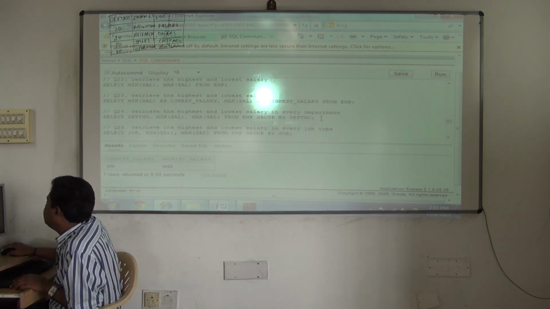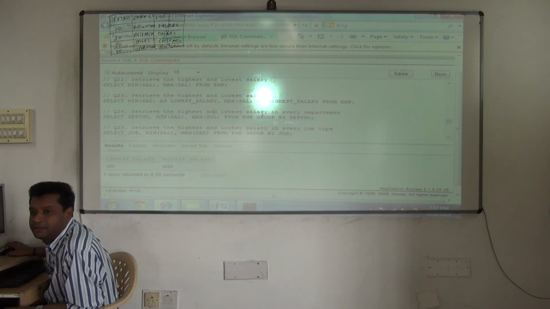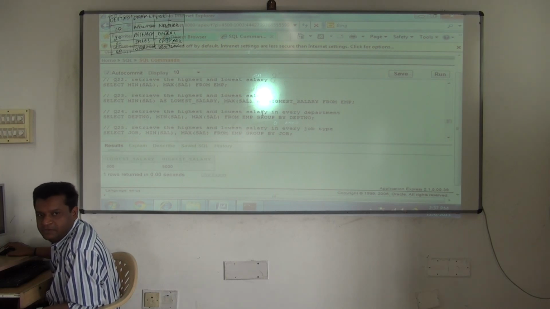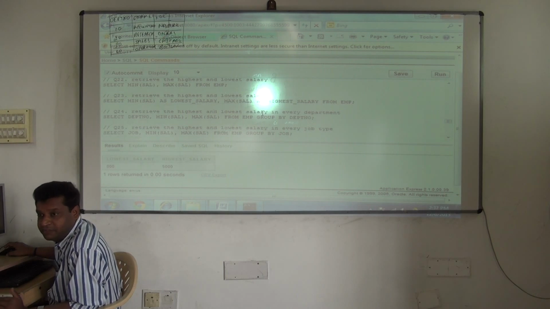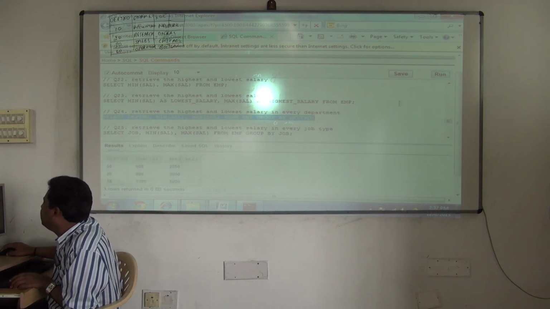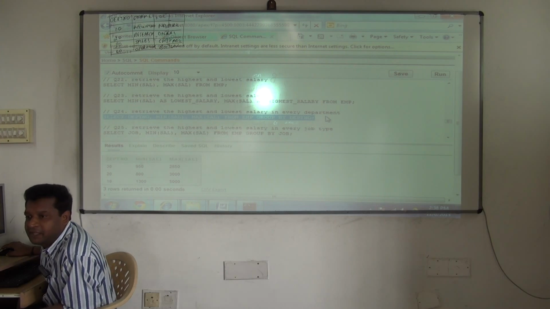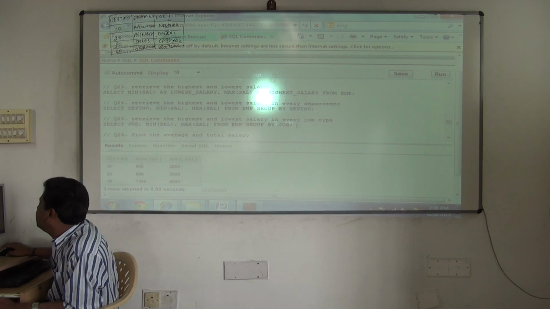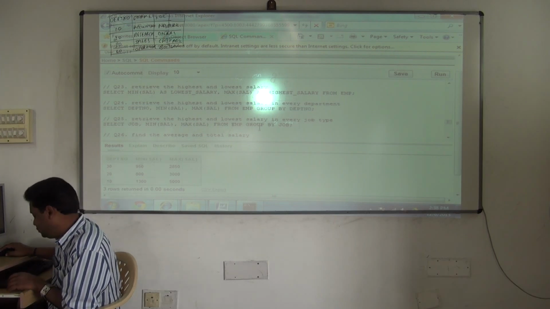Fine. Next, retrieve the highest and lowest salary in every department. You understood the requirement? In every department. Every means group. In each, every group, whenever you get these similar words in a question, be careful, you have to understand. So you have to group by department. You are finding the highest and lowest salary in every department. Similarly, you can find the highest and lowest salary in every job type.